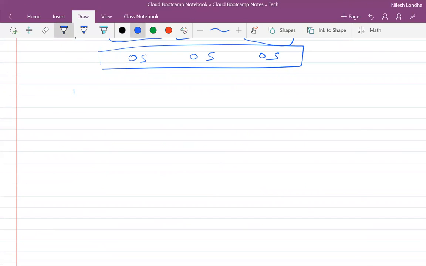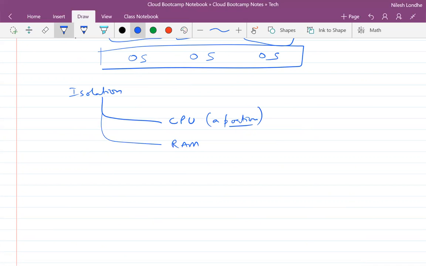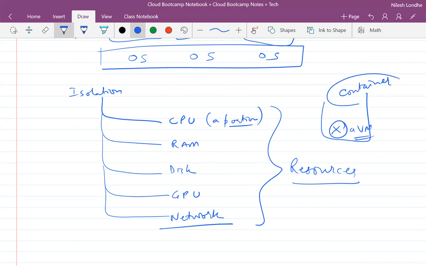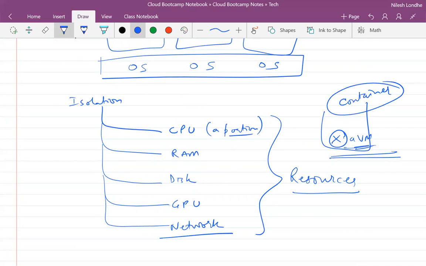Totally isolated. That means this isolation comes from the fact that the CPU, or maybe a portion of CPU, is isolated. A portion of RAM is also isolated. A portion of disk is isolated. If there is some GPU, it will also be isolated. If there is some network connectivity, that is also isolated. So whatever resources you have are basically dedicated to that particular container. This is not a VM, but this illustration is that of a container. And in that container, you're not creating full-blown virtual machines, but making sure that the processes that run inside them are totally isolated.